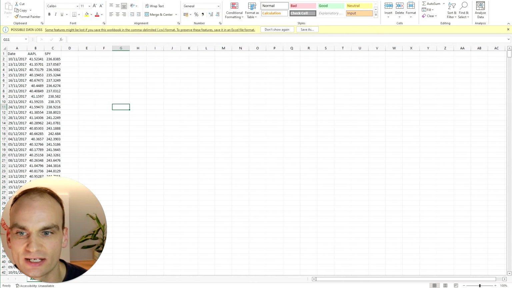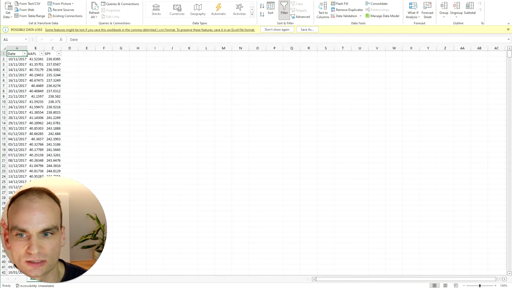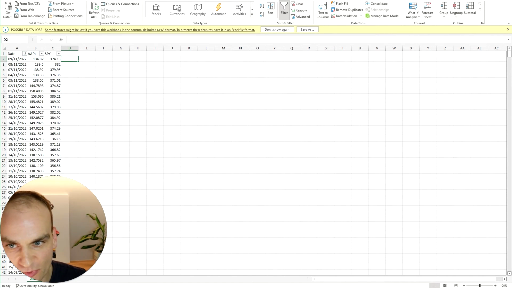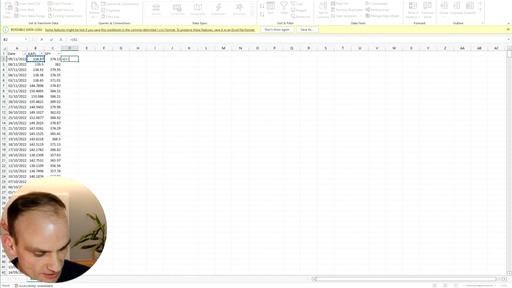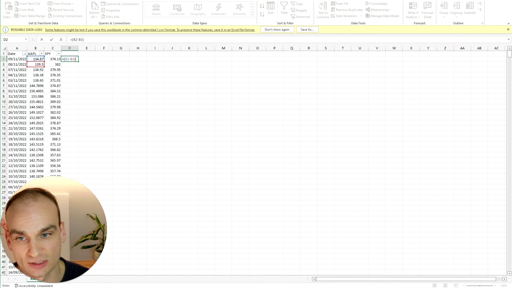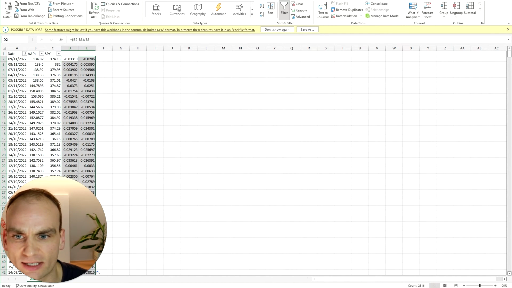We don't need it. And what we're going to do is click on date, go to data at the top of Excel, filter, and go to the newest date. And to calculate returns, we're going to key in a very simple formula, equals, open brackets. We want the difference between today's price and yesterday's price, and we want to divide it by yesterday's price in order to get the percentage change. Drag that across, and then there's a little square at the bottom right hand corner. We're going to double click that.